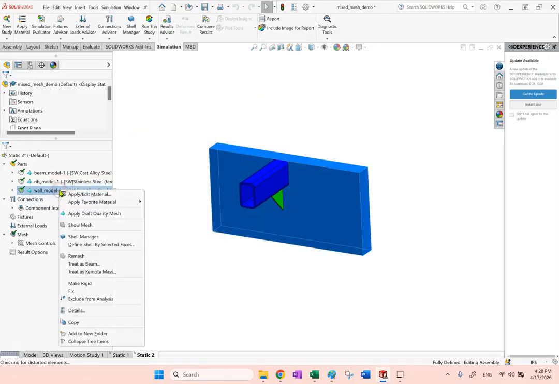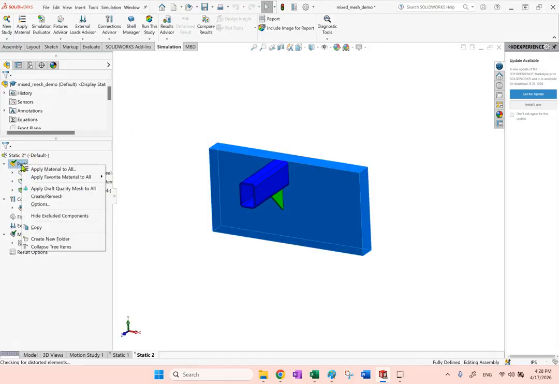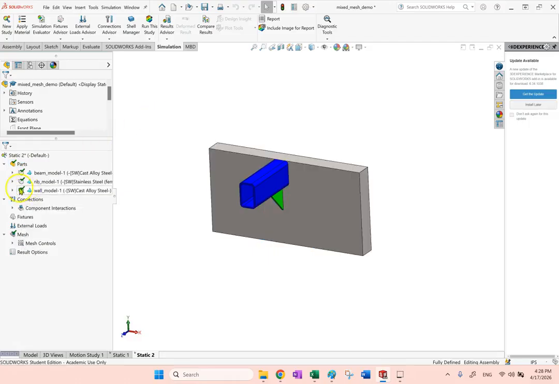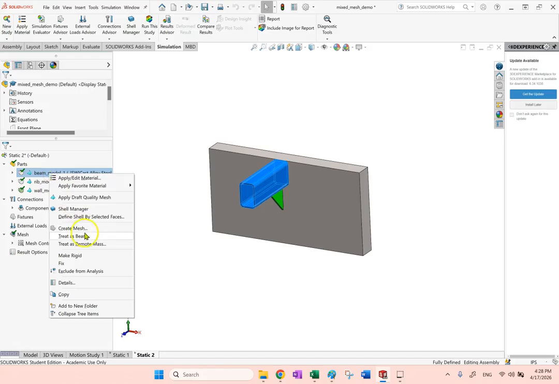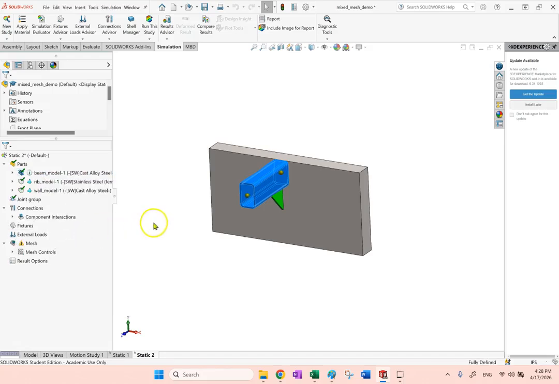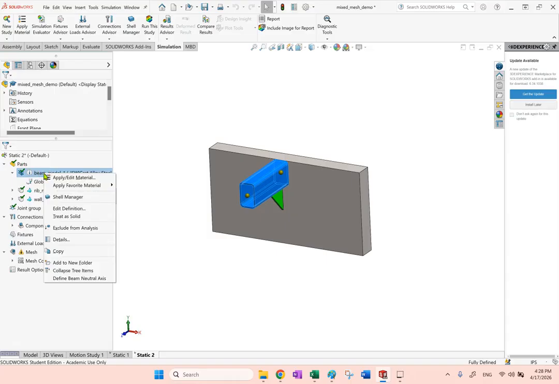Right? And let's see. Yeah, it did that. Okay, you can see this one is generated. Now I go for the beam, right click and say treat it as a beam. Okay, like that. So now that is going to be treated as a beam.